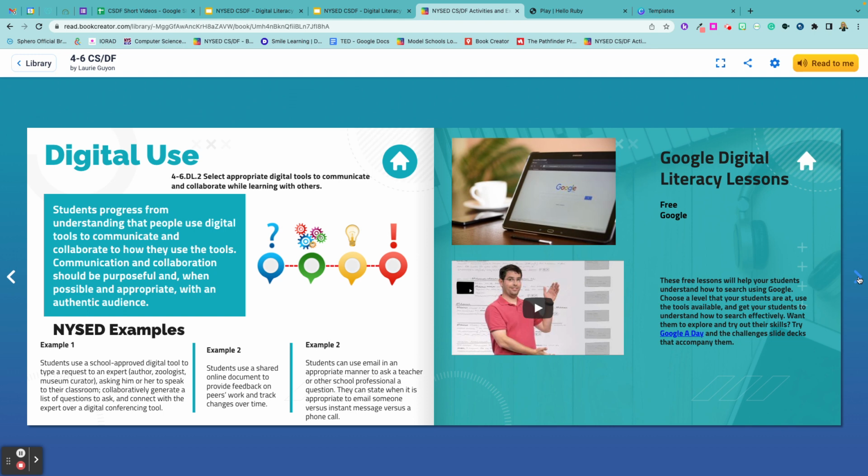So they might have an option, a choice board of different tools. You might bring in somebody to do a Zoom into your classroom, like a professional in the field, or connect another classroom, and you're thinking about how you can communicate appropriately. Students can think about how to write an email, what you would write in a text, and so on.